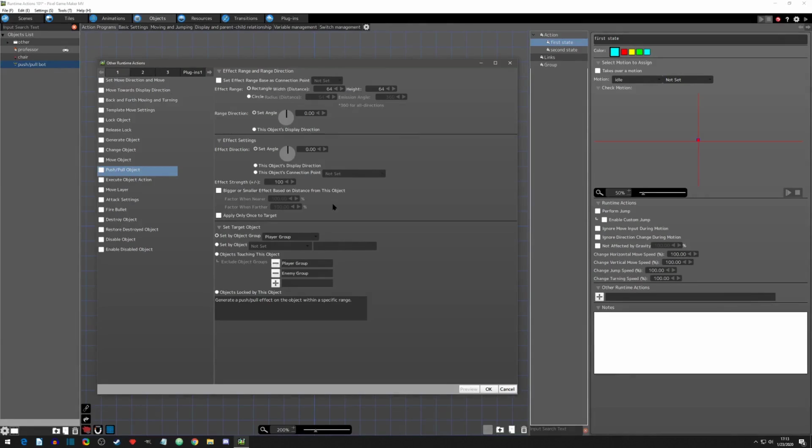Today's other runtime action we're going to go over is the push-pull object runtime. And this runtime is providing a simple pull-in or push-out method for other objects that come in range with this object. And while it looks like there is a lot of settings going on here, there's mainly three parameters in this runtime. The first one here at the top is called effective range and range direction.